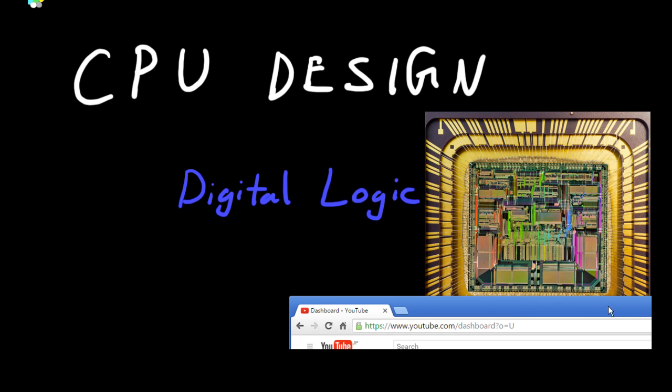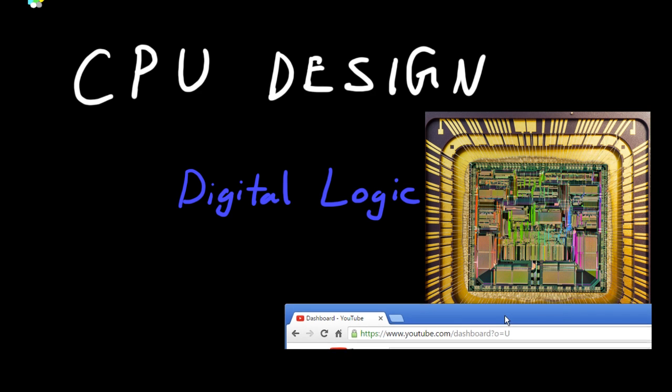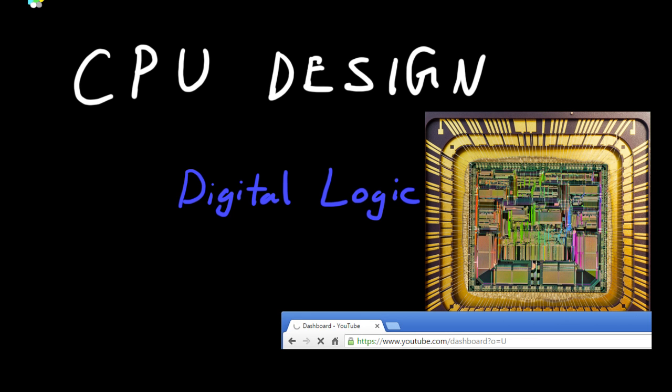Wait, I can't see my own stream. Oh wait, here we go. Live streaming. CPU design, digital logic. Okay, there we go. Let us see if I can change the name of the stream to CPU.